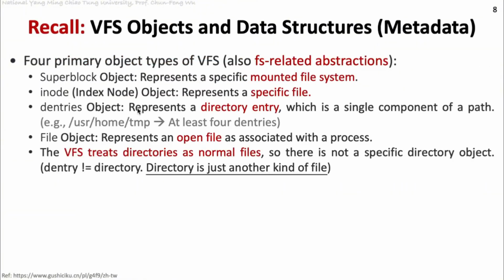And the fourth one will be the file object. The file object is quite simple. When you are going to open a file, there are several things that you are going to use for opening this file. So this is about the file object part.